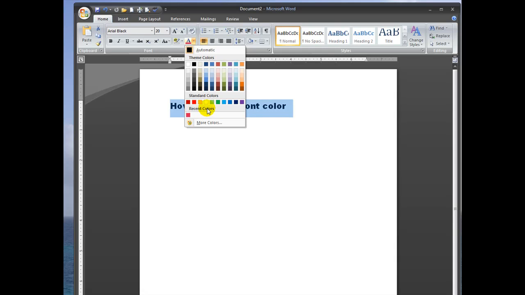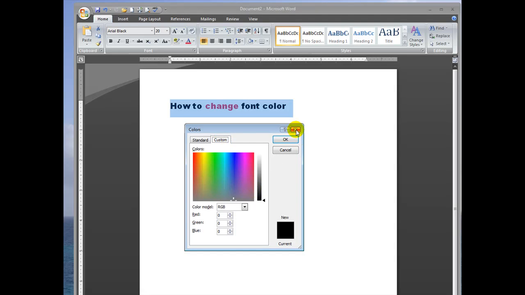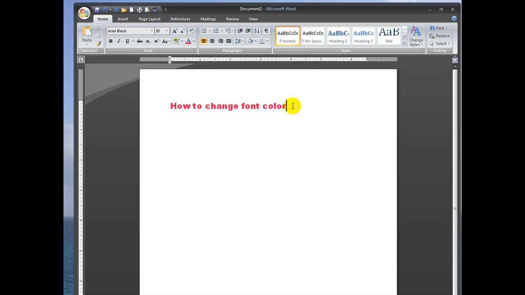And you can see there's some recent colors too. Like if you just changed a color with the custom colors but you don't remember what it was, it'll show up in your recently used colors and you can get it back again. So that's how easy it is to change the font color in Microsoft Word.